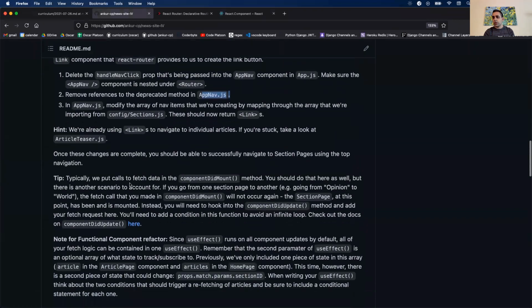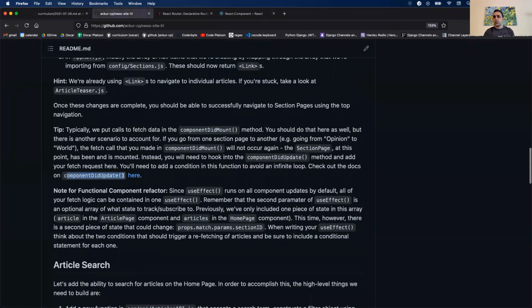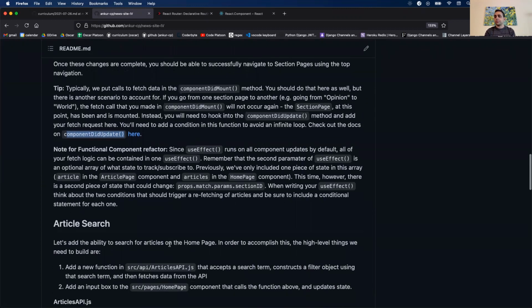Hint, we're using Link. All right, so this discussion kind of goes into talking about componentDidUpdate, which we kind of covered, where since the section component is not being recreated, it's not going to re-render, therefore componentDidMount is not going to fire again. So since componentDidMount only happens once, we also need componentDidUpdate to do the same updating. All right, so for a functional component, you're going to have to use effects.